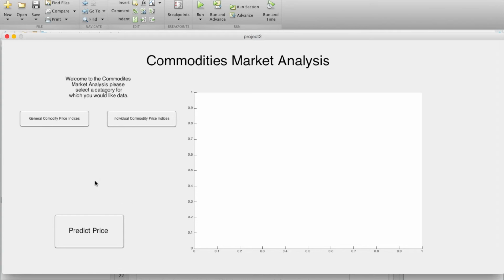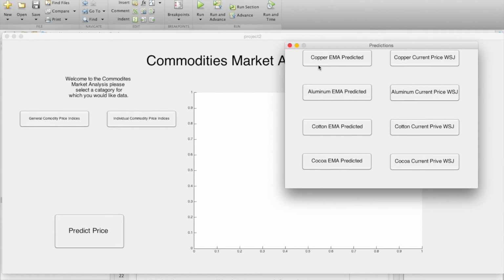So as you can see in the GUI, there's a predict price button. As mentioned in the tasks 7, 8, 9, 10, and 11, we're supposed to predict the price of the commodities using EMA and compare it with the Wall Street Journal data. When you press the predict price button, you can see there are 8 push buttons, and based on what the buttons are labeled, you can basically see how it works.